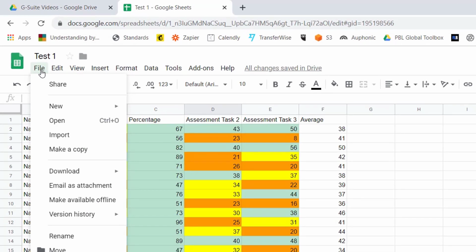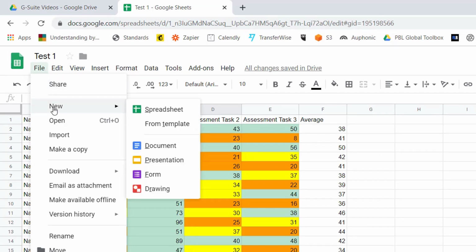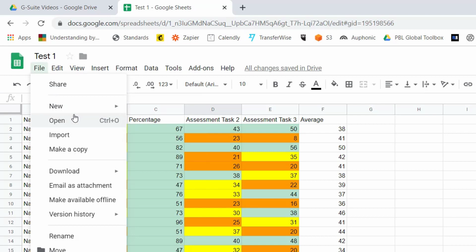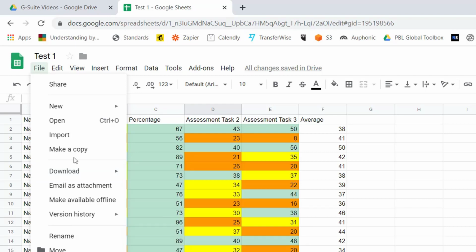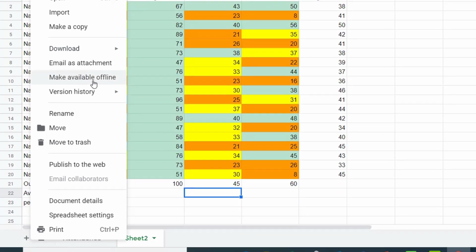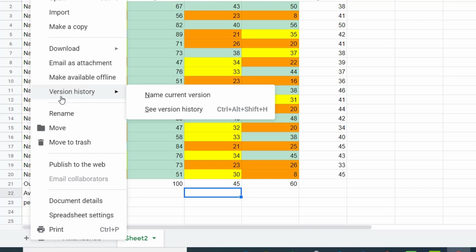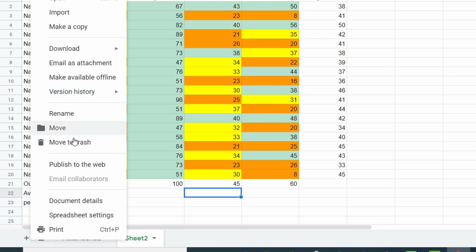So if you go to File, we can obviously share. You've got all your new stuff from within here, so you can create a new spreadsheet, etc. You can open, you can import data, for example. You can make a copy of it. You can download it as a PDF if you want to, or as a CSV or Excel file. You can email it to people. You can make it available offline. You can go through and have a look at the version history, like all your docs, rename it, publish it to the web, have a look at your document details, spreadsheet settings.